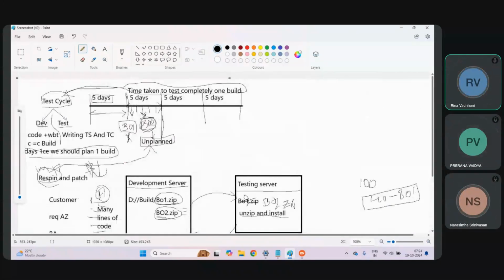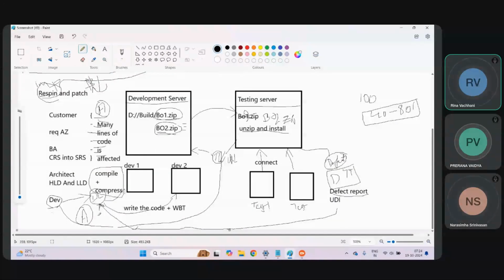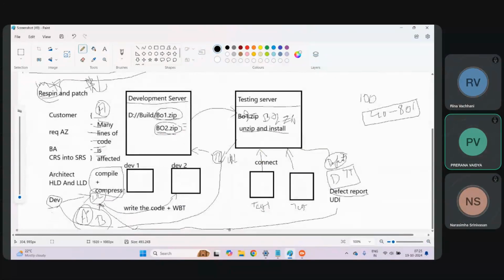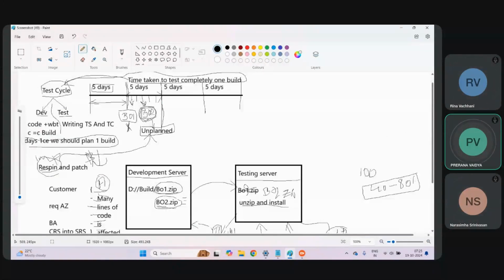A module will be 5 days only. Next, for B module, copy the old code, write the new code for B, do white box testing, compile the code, and compress the code into B02. That will be 5 days. But within that 5 days, my previous build had a defect, so I stopped this build. Instead of this build, I have given the same build. So that is what we call an unplanned build. That is respin.